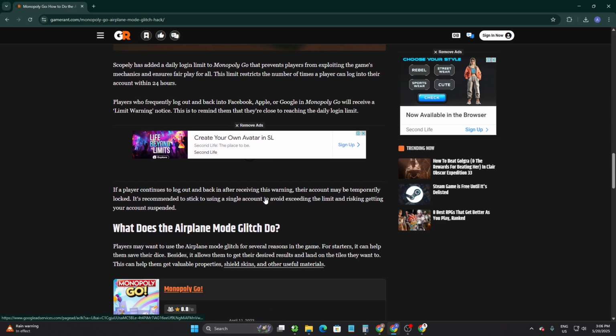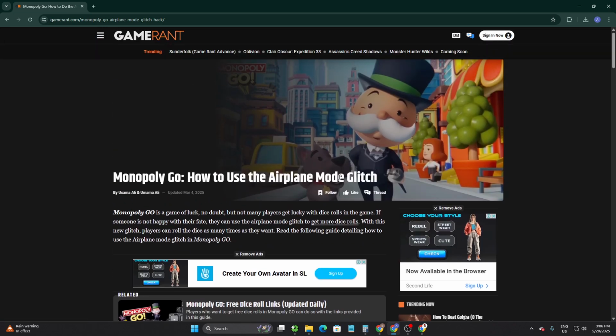So that's how you can simply and easily do the airplane mode glitch to get the dice rolls in your favor. So that's how you can simply do it.